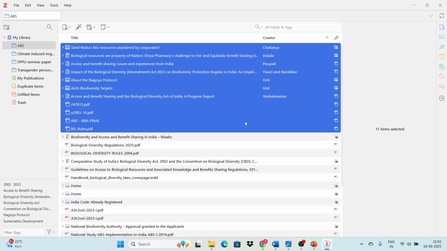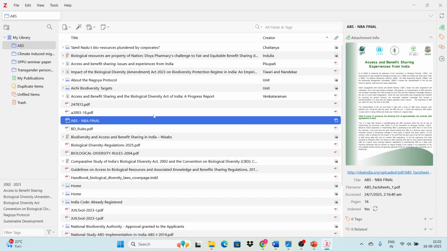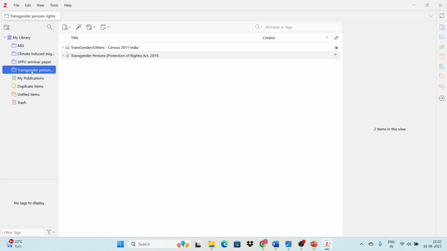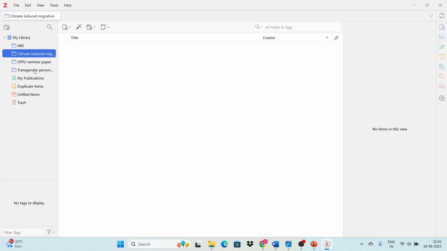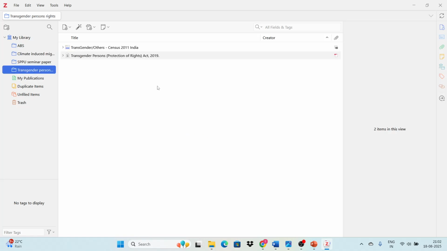Right, Zotero is a very convenient software for you to use. You can make different types of files here. You can segregate the documents that you are saving, and it makes it extremely easy for you to cite the particular documents.